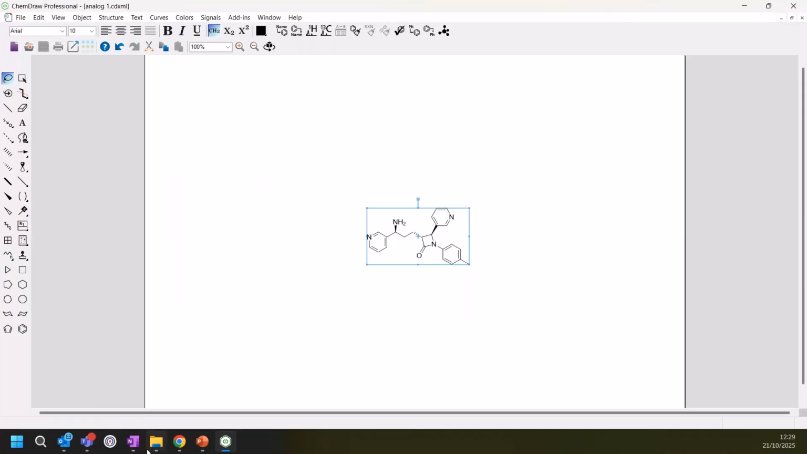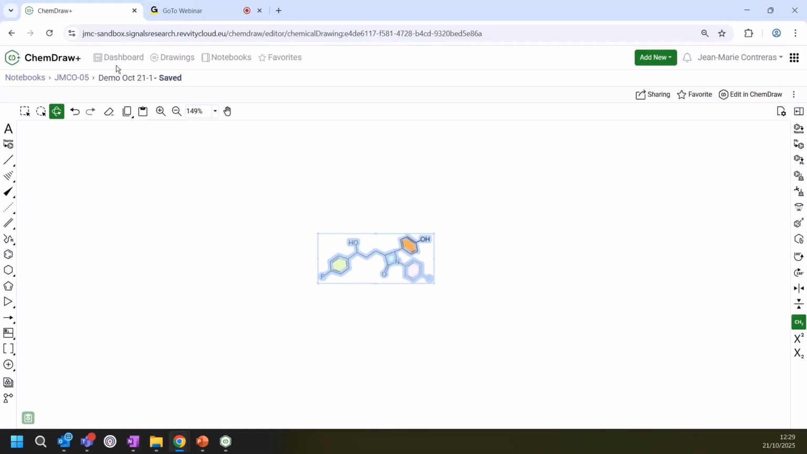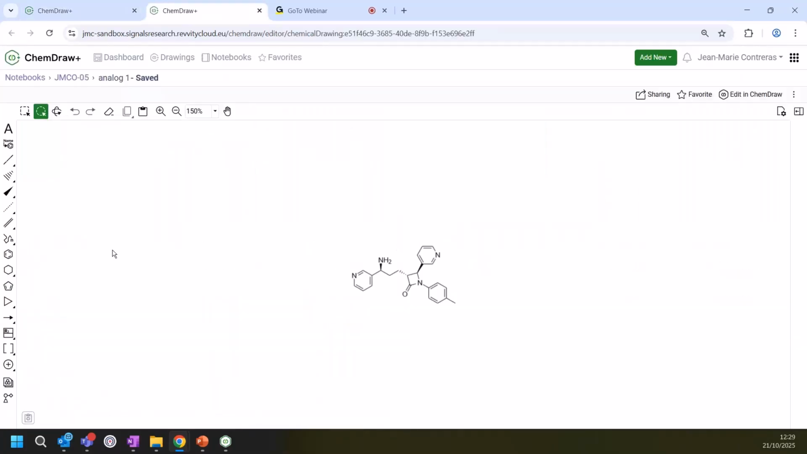So the molecule has been saved. And now if I come back into the ChemDraw Plus application and go to the dashboard, you will see that in the recent drawings, there's a new file that has been added here, which is the analog one file that I just drew from the desktop application. So this is basically the molecule I've drawn in the desktop application.